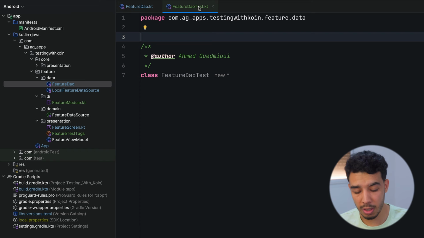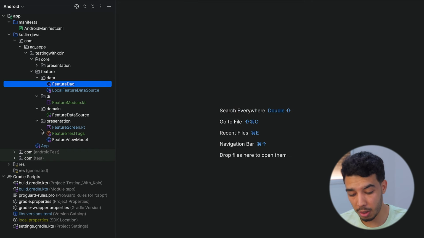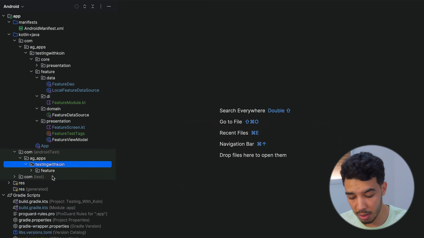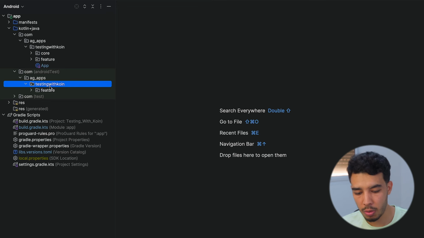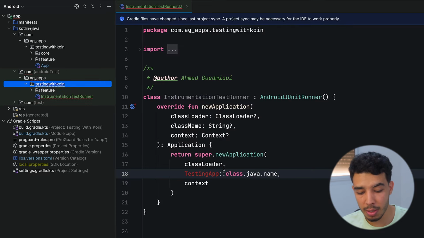But before actually starting to write the test, we need to set up some things for Koin right here. First of all, let me just remove this, and here is now my feature DAO test with the same package structure. So right here, I need an instrumentation test runner. That is needed for Android tests all the time, which is going to look something like this.